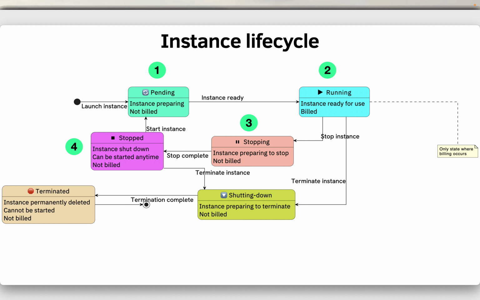Fourth one, stopped. The instance is shutting down and cannot be used. The instance can be started at any time. You are not billed when the instance is in stopped state. Shutting down. The instance is preparing to be terminated. You are not billed when the instance is in shutting down state. And finally, terminated. The instance has been permanently deleted and cannot be started. You are not billed when the instance is in terminated state.